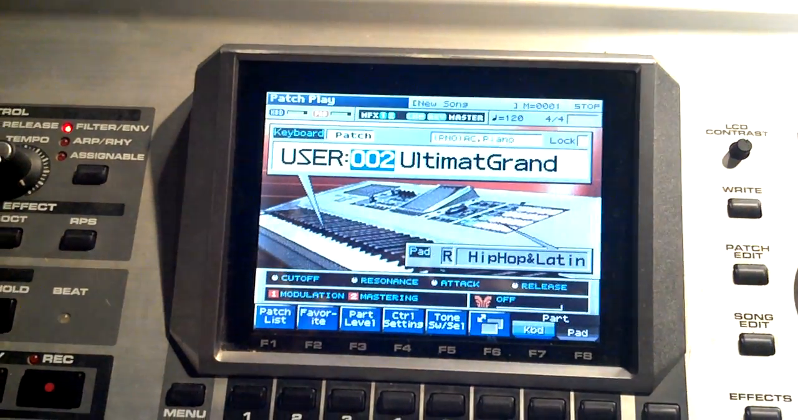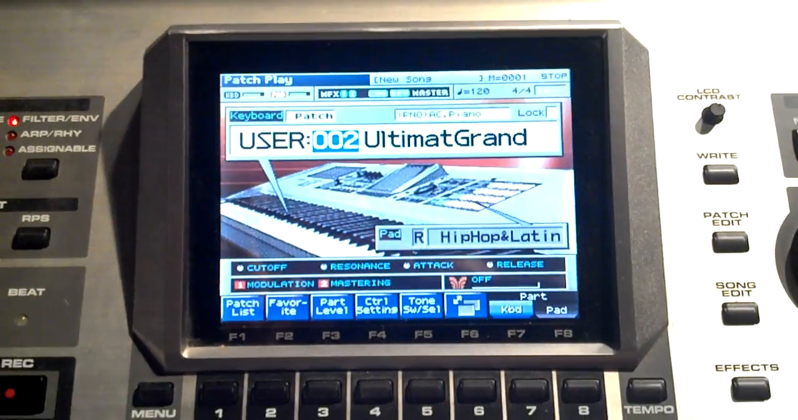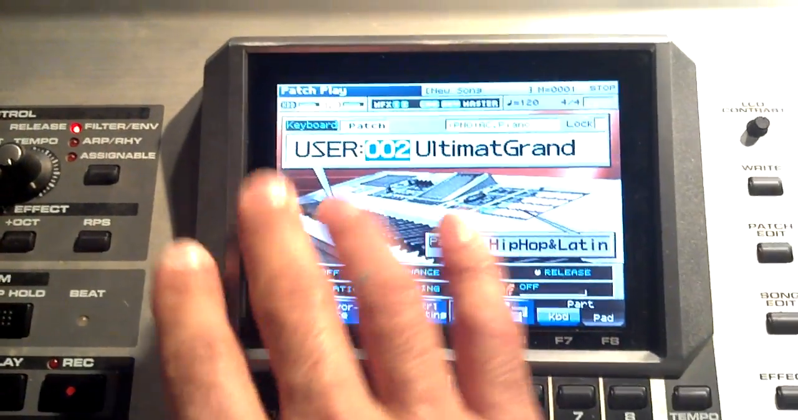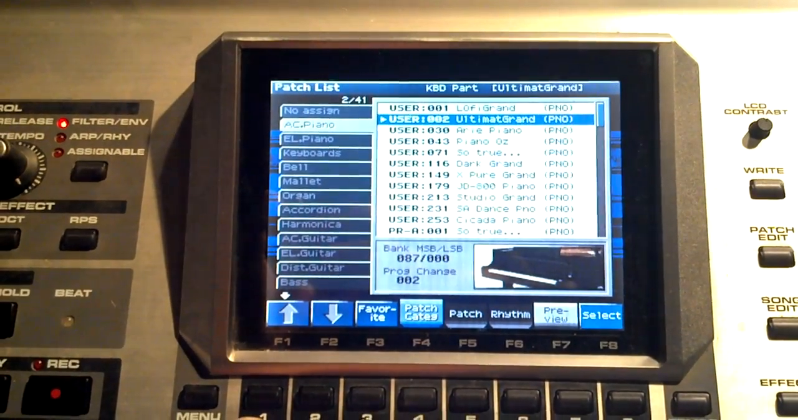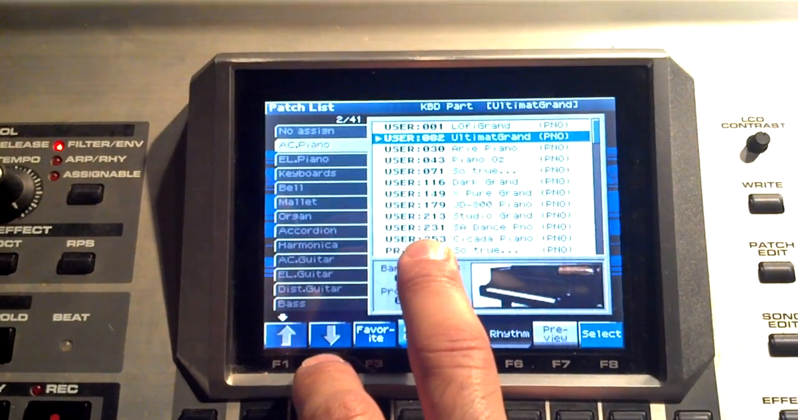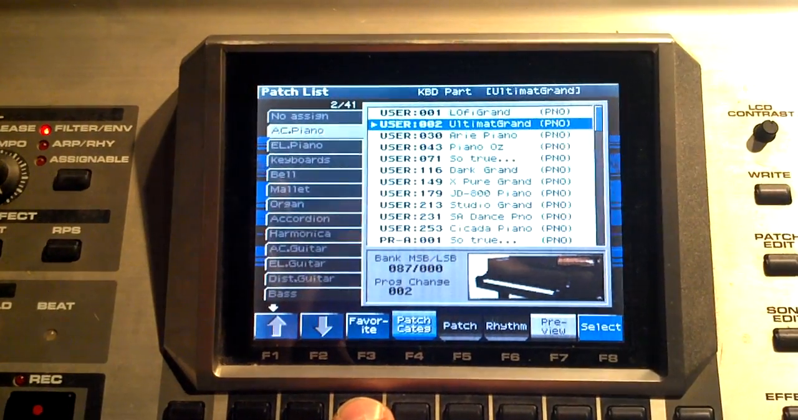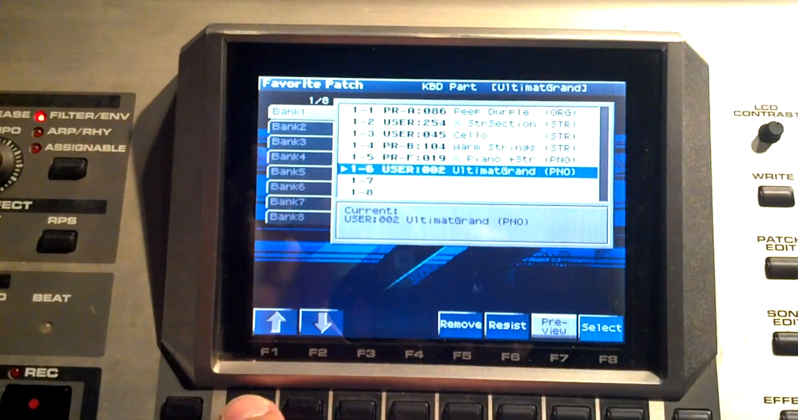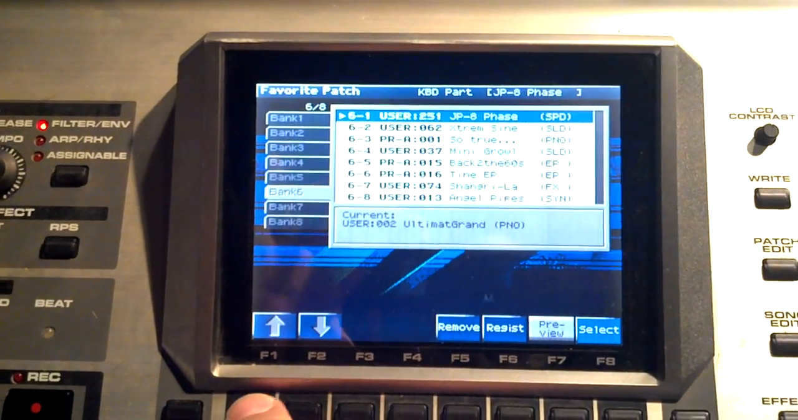If you're going to program in favorites or remove favorites from the patch list, from the start screen or this screen here, you will click patch lists. Then you can either find the patch that you're looking for and add it to the favorites from that one, or you can simply just go to favorites first. That will show you the banks that you're in. You'll use these to scroll through the banks. You can see all the banks that are there.